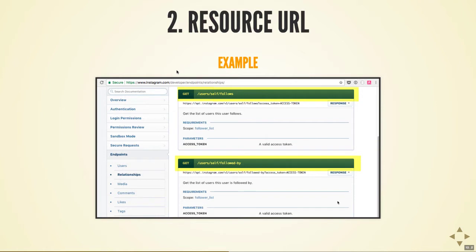Here, for example, in the left column, you can see that they've got the endpoint, they call them endpoints, is relationships. But within relationships, they have multiple resource URLs. You've got the get user self follows, you've got the get user self followed by, and so forth. This comes back to API design. How many different resource URLs do you have per resource? You could have a lot, you could have one with 1 million options to configure it.